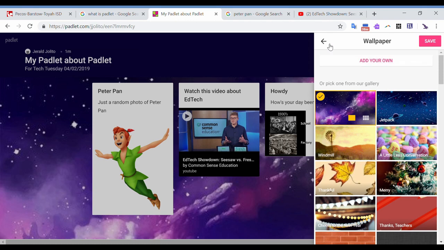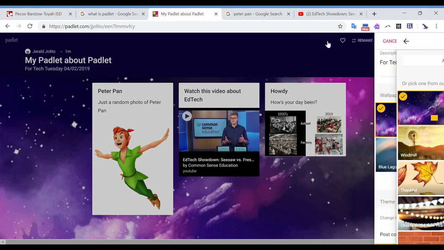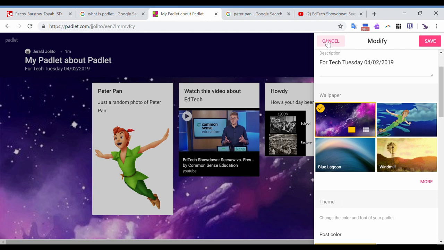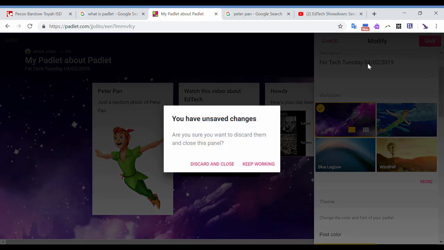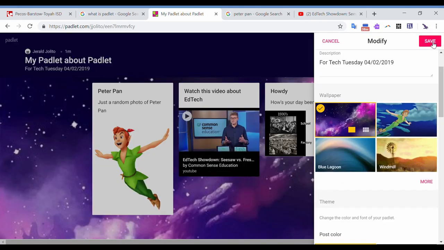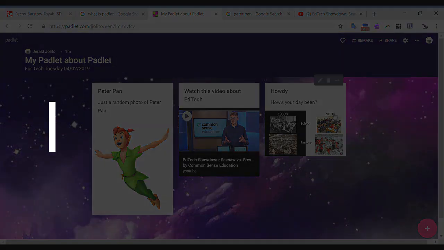Let's see what happens if I just try to exit and cancel. Okay. If I cancel without saving, it's going to give me two options because it's going to say you have unsaved changes. Do you want to discard and close or keep working? If you discard and close, that Galaxy background is going to get lost together with other changes that you made. Say if you changed the title again, then that's not going to be saved. So I'm just going to keep on working. Then I'm going to save it so that whatever changes I made become permanent.